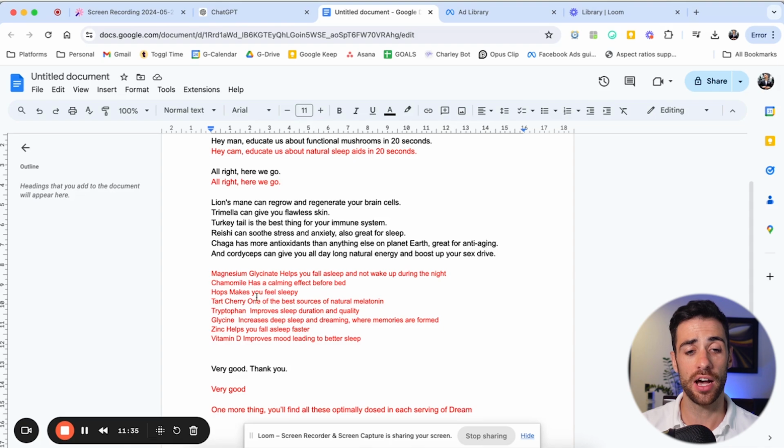So I have done the same. I've gone: magnesium glycinate helps you fall asleep and not wake up during the night. Chamomile has a calming effect. Okay, so I've done the same thing. I've given a tangible benefit anyone can understand. You would not need to be educated in the market. This is just general knowledge.